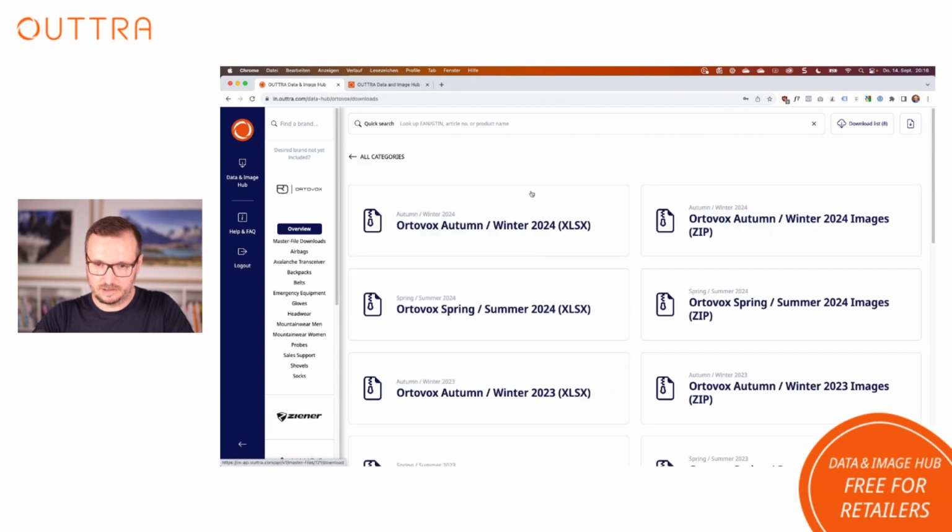That means if you click in here, there is a possibility for the retailer to download your master file, Excel in this case, for a whole season in one place. And also there's a zip file with all the images for this season in one place. They can click on it and download all the images at once.